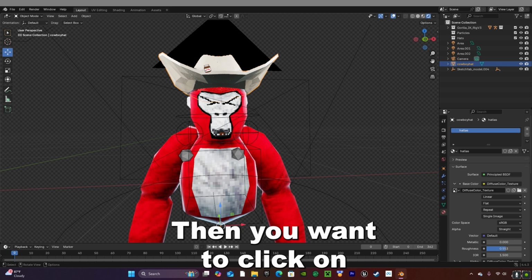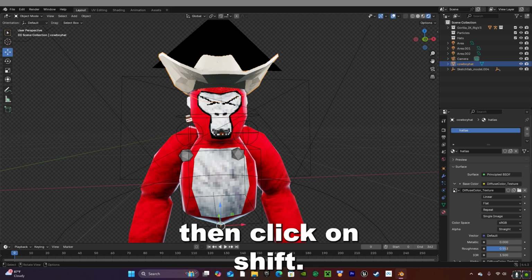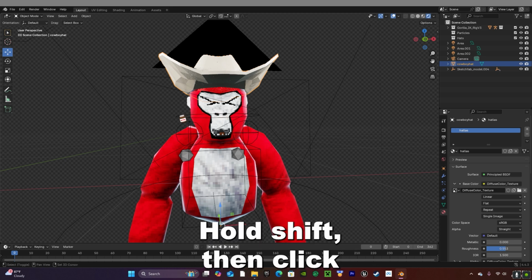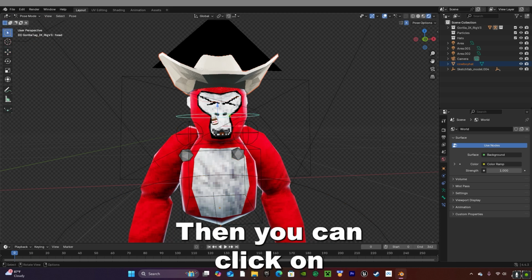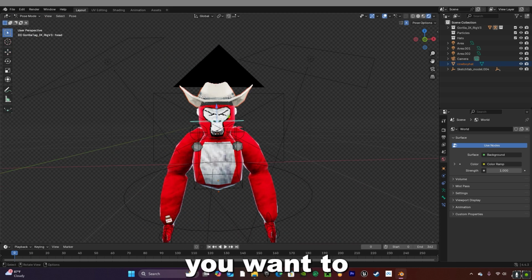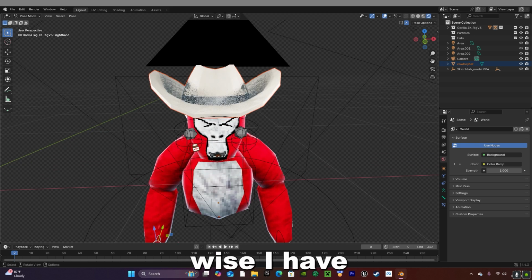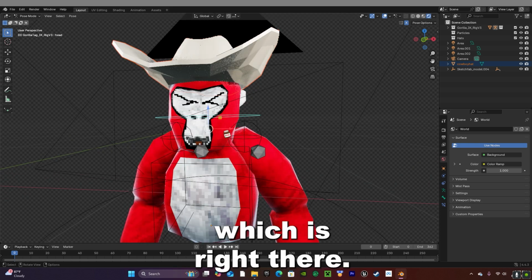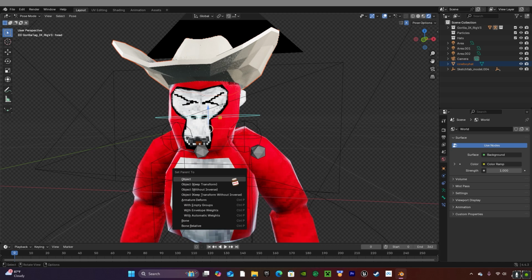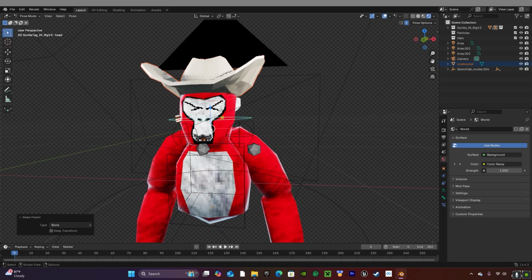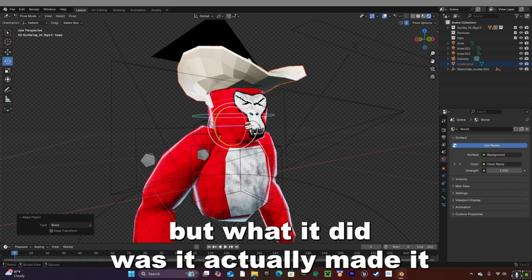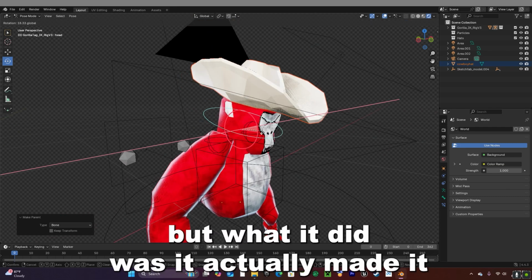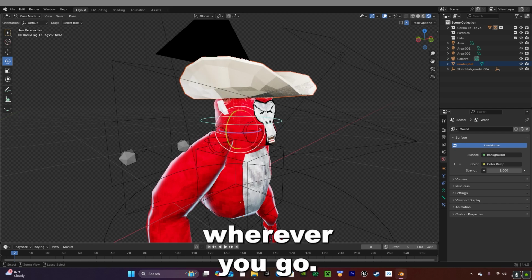Then you want to click on the hat or whatever you have. Then hold Shift, click on the rig, and go up here, pose mode. Then you want to click on whichever part it is. If it's a hand, you want to click down here. But since mine is a hat, I'm going to click on the head one, which is right there. I'm going to press Control P, then click Bone. Now, you're probably wondering, it doesn't do anything. But what it did was it made it so it sticks to the head wherever you go.